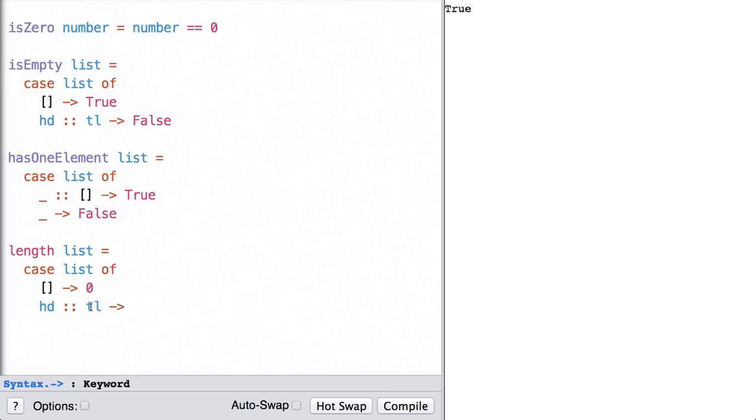In our function, head colon colon tail, then increment the counter by 1. 1 plus length of tail. So we say, okay, I saw a head and a tail. I know I have 1 because I saw the head. And I know that the length of the remaining list, the tail, plus 1 is going to be the right answer. Yes. So now we have to define length of tail.